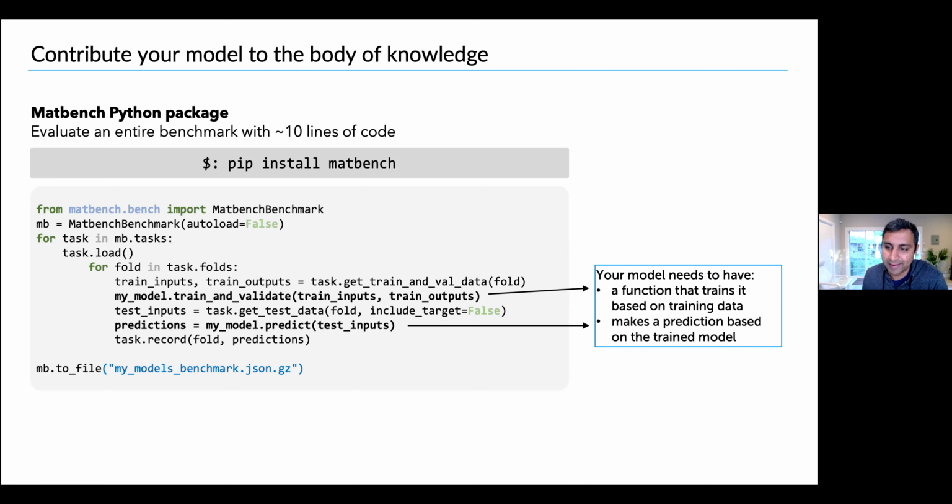Again, you probably already have that. And then what you basically do is just record what the list of predictions is for that fold. So as long as you have a model that, given a training data set, can initialize the model, and given a testing data set can make a list of predictions, this task.record will automatically generate all the reports that are needed for Matbench to do everything.